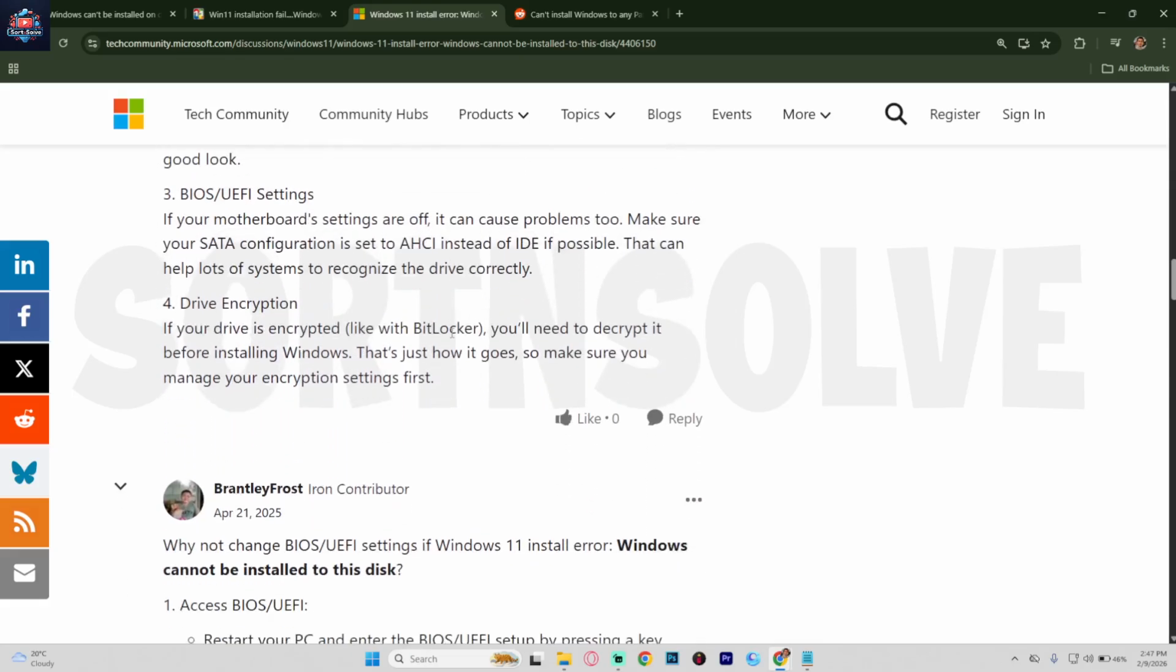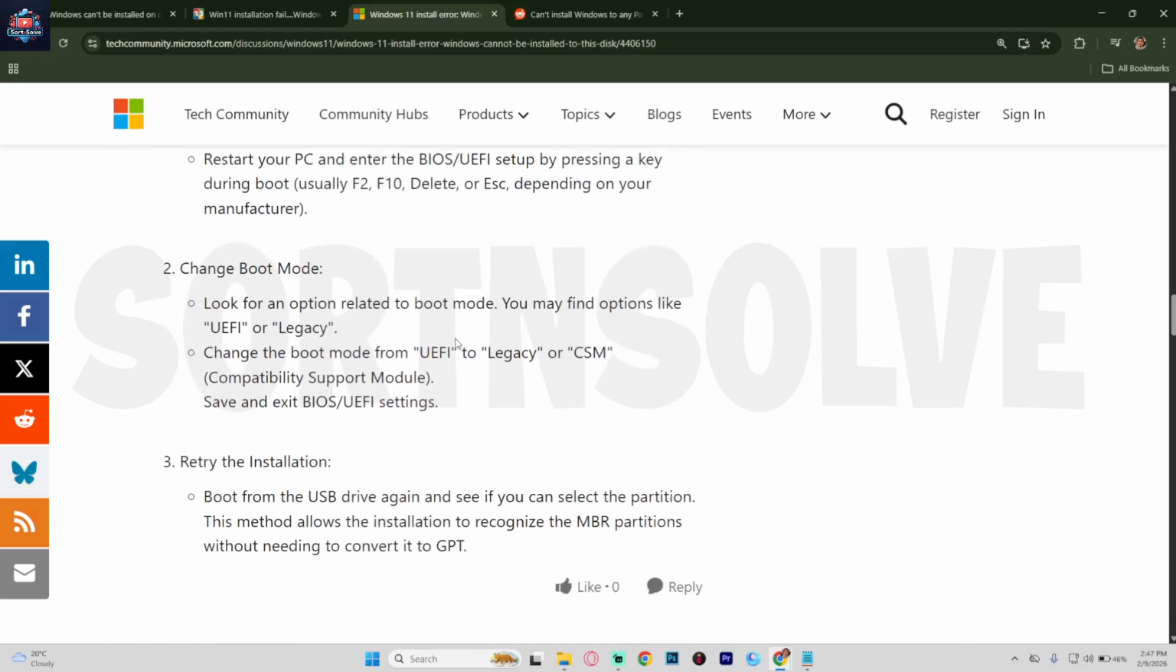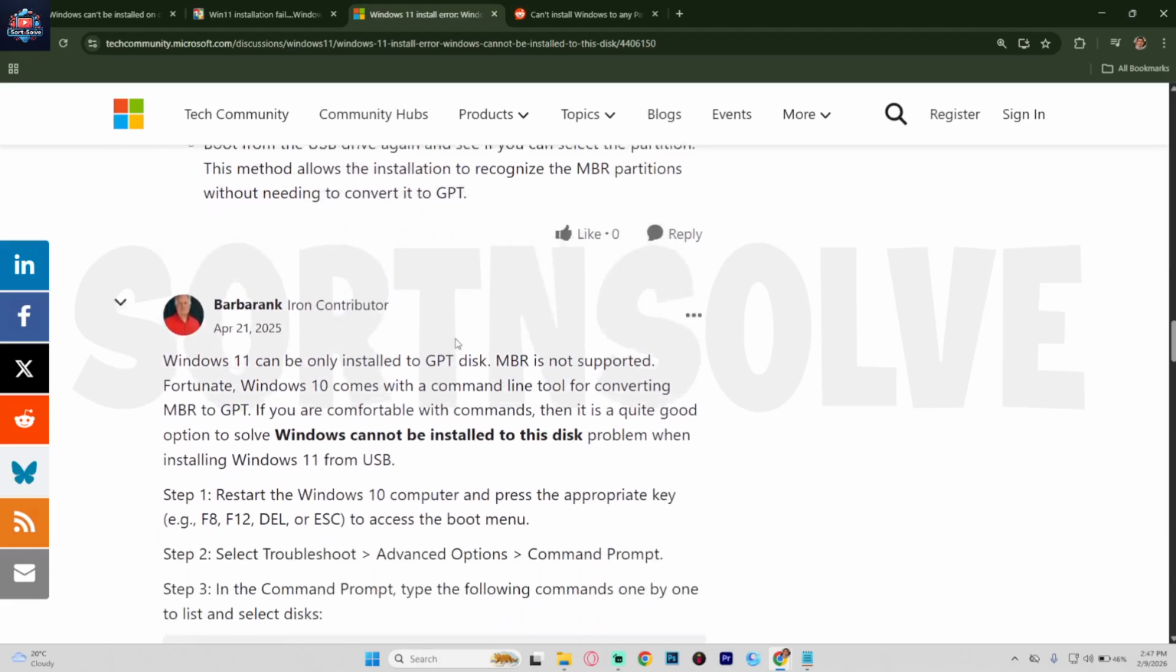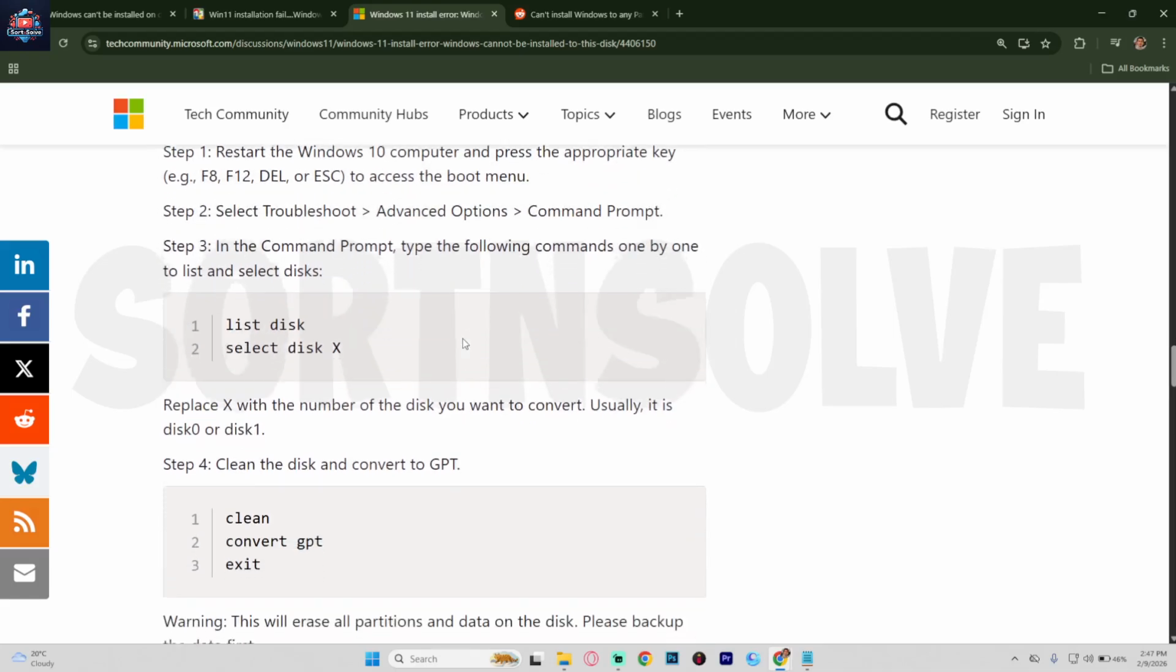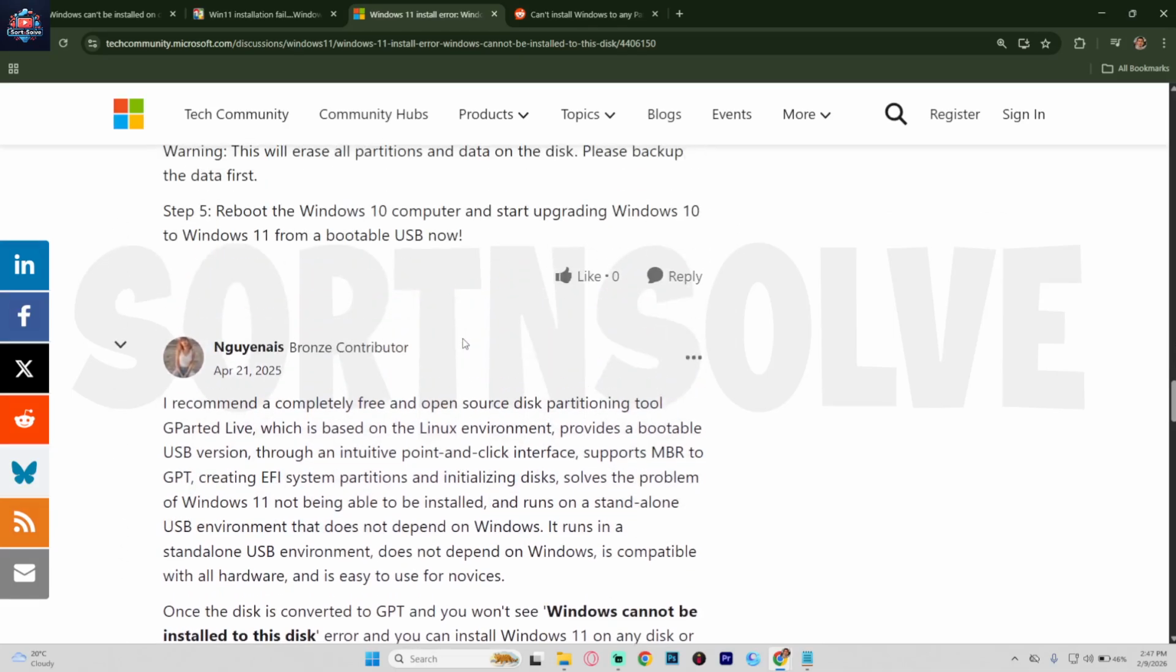After these adjustments, select the primary partition and click Next. Windows should now install without errors, allowing you to continue setup smoothly and complete installation successfully without further interruptions.